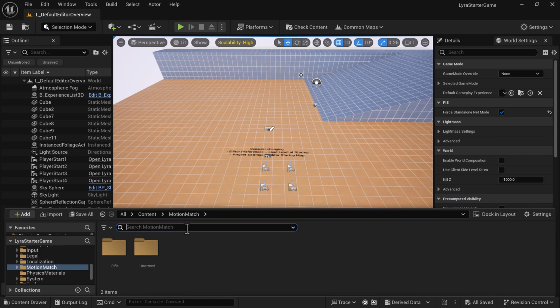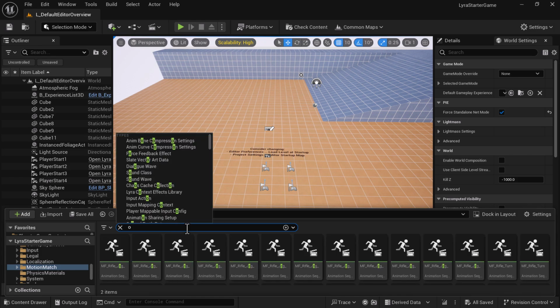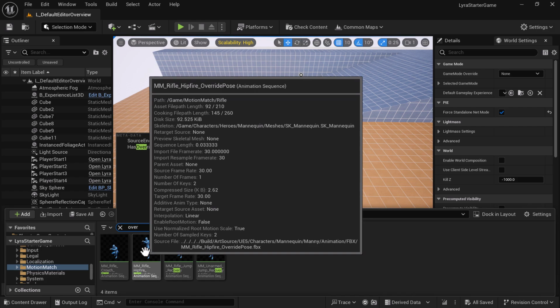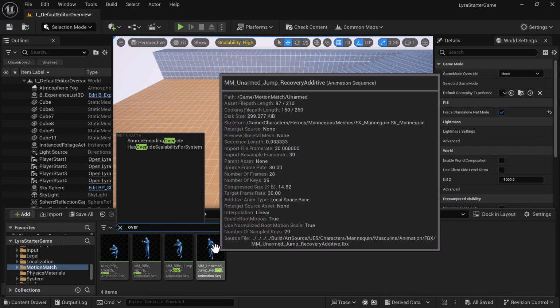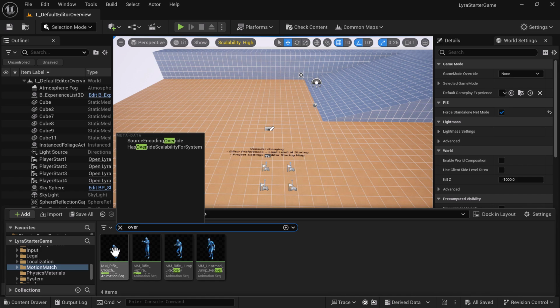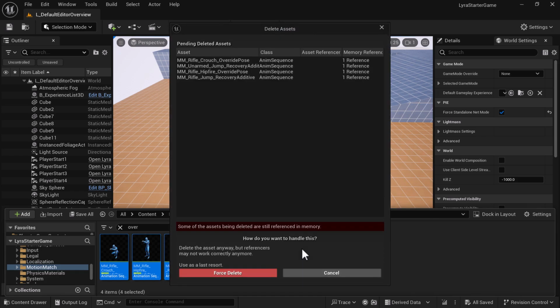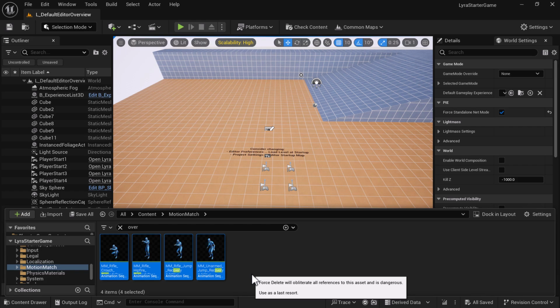Oh, I almost forgot. One more thing we're going to grab is anything that says override. Let's see. So this, yes. We can delete all this. So just type in over. Yeah, the override poses, we don't need these. We can go ahead and get rid of those and force delete.